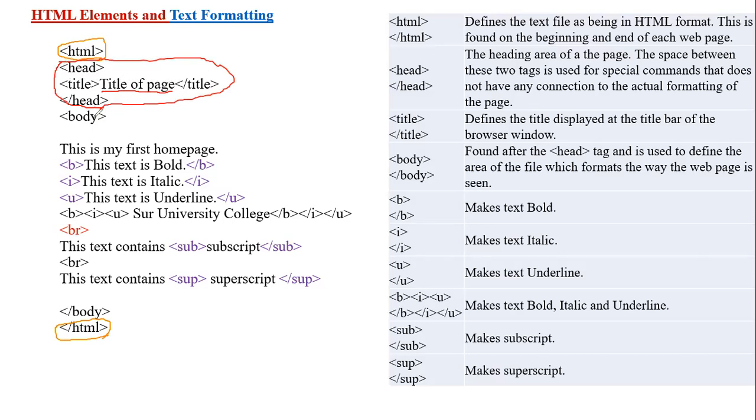Then after that we have another very important part, the body part. From here to here is the body part. Body open and then body close. Whatever you write inside the body part is going to appear inside the website. Everything will appear in the website.